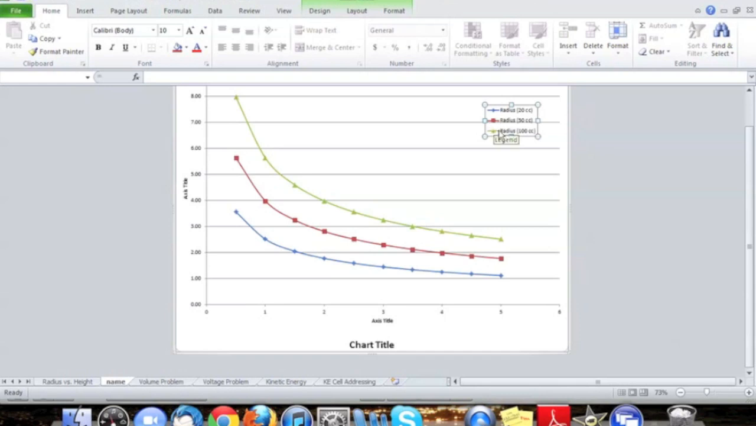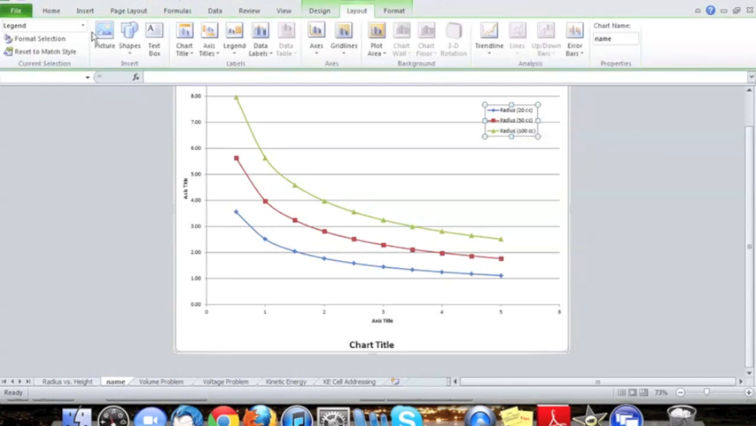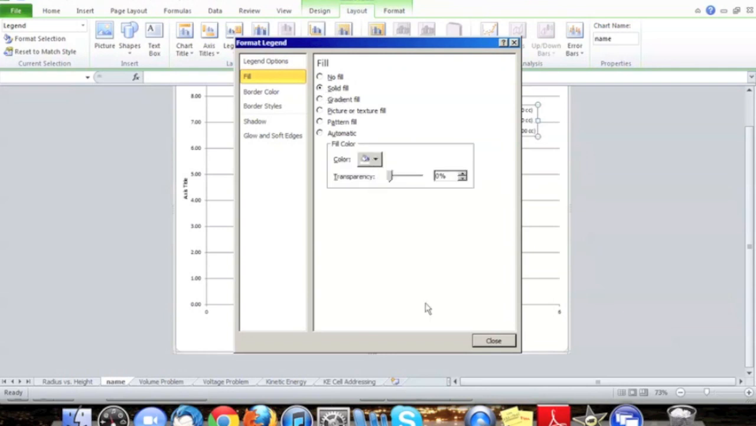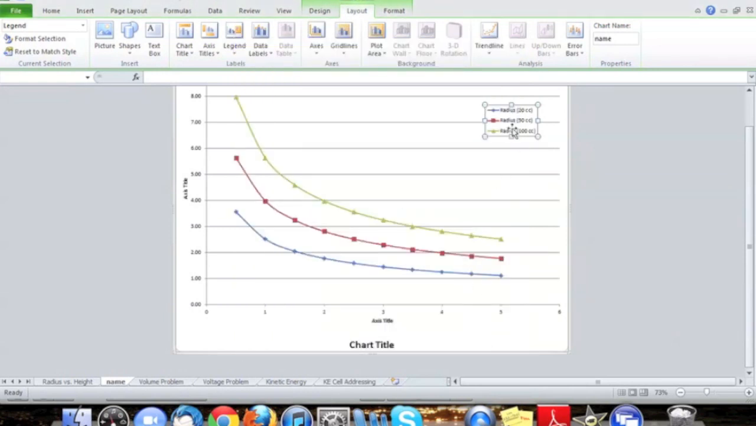Let's say right now it is showing the line in the background, so I want to fill it with a particular color. For any component on the graph, all you have to do is click on the Layout tab and then click on Format Selection, and you will come across a list of options that you have over here. For this particular legend, all we want to do is change the fill to a solid fill with a white color. You can do that and then click Close. And right now it's filled with a white fill in the background.